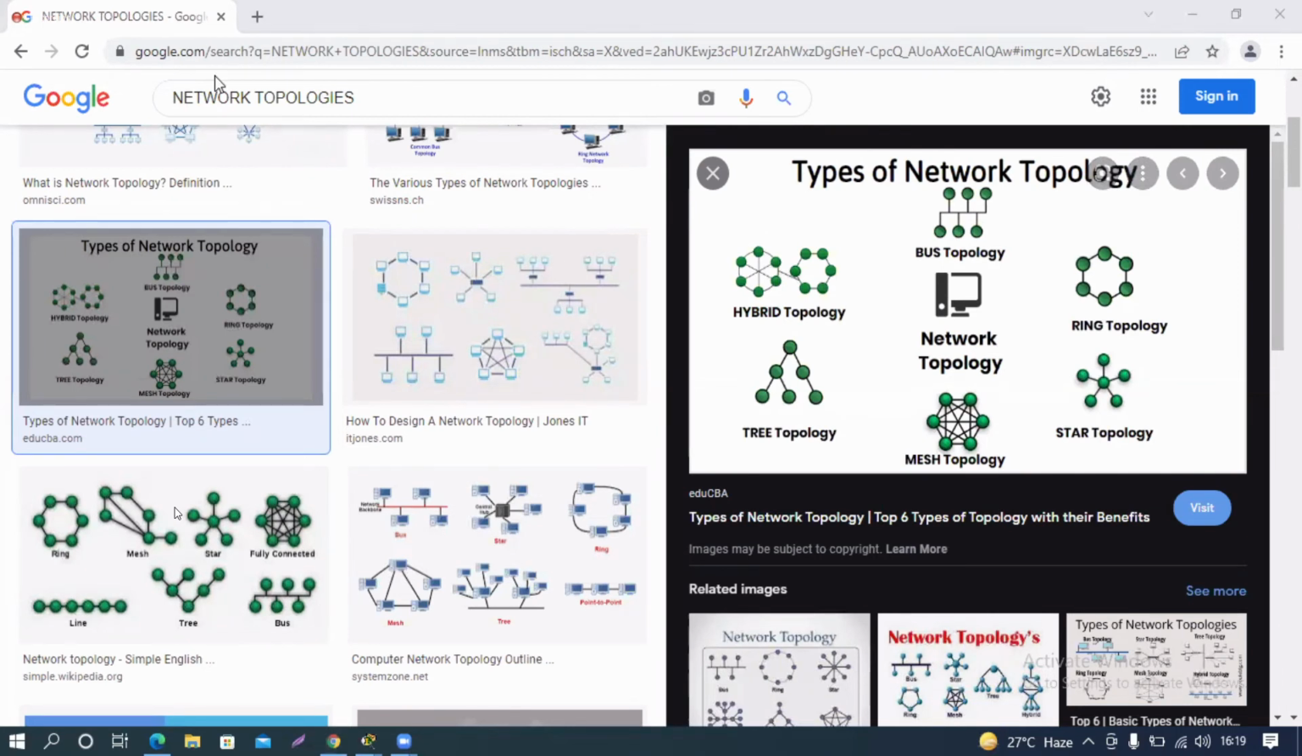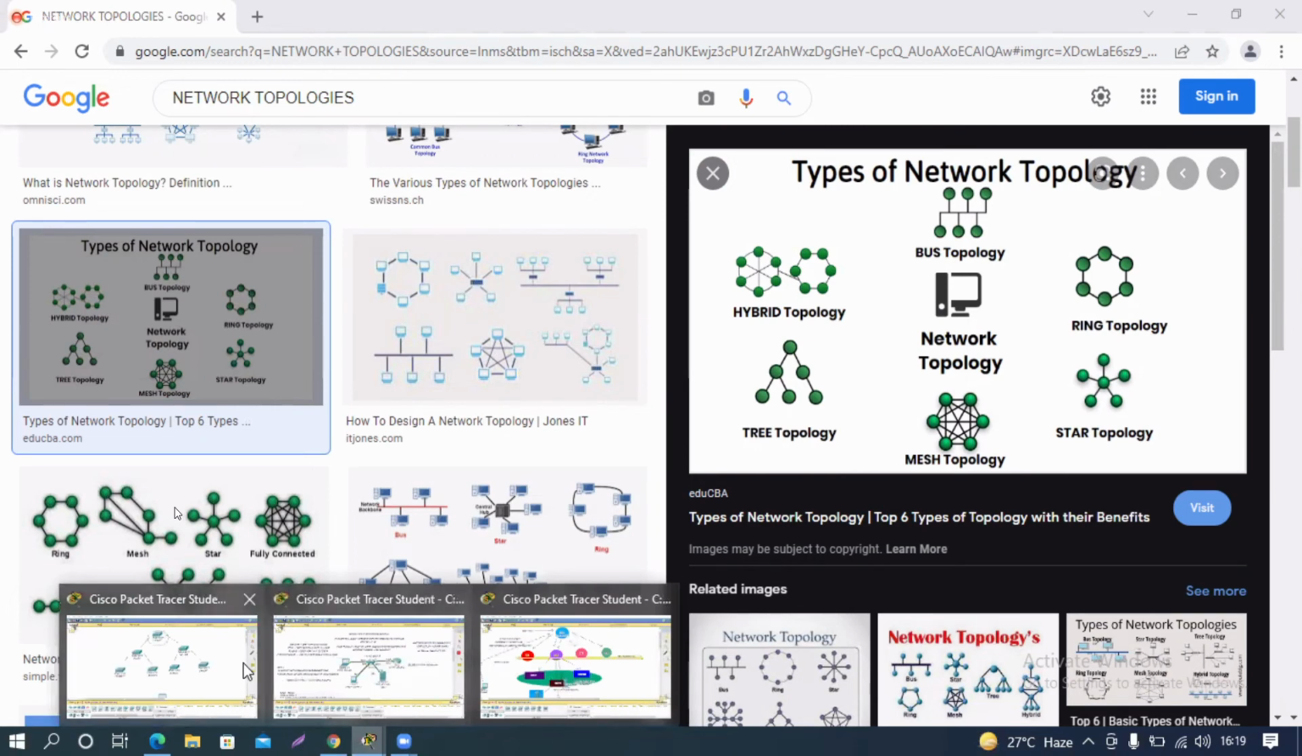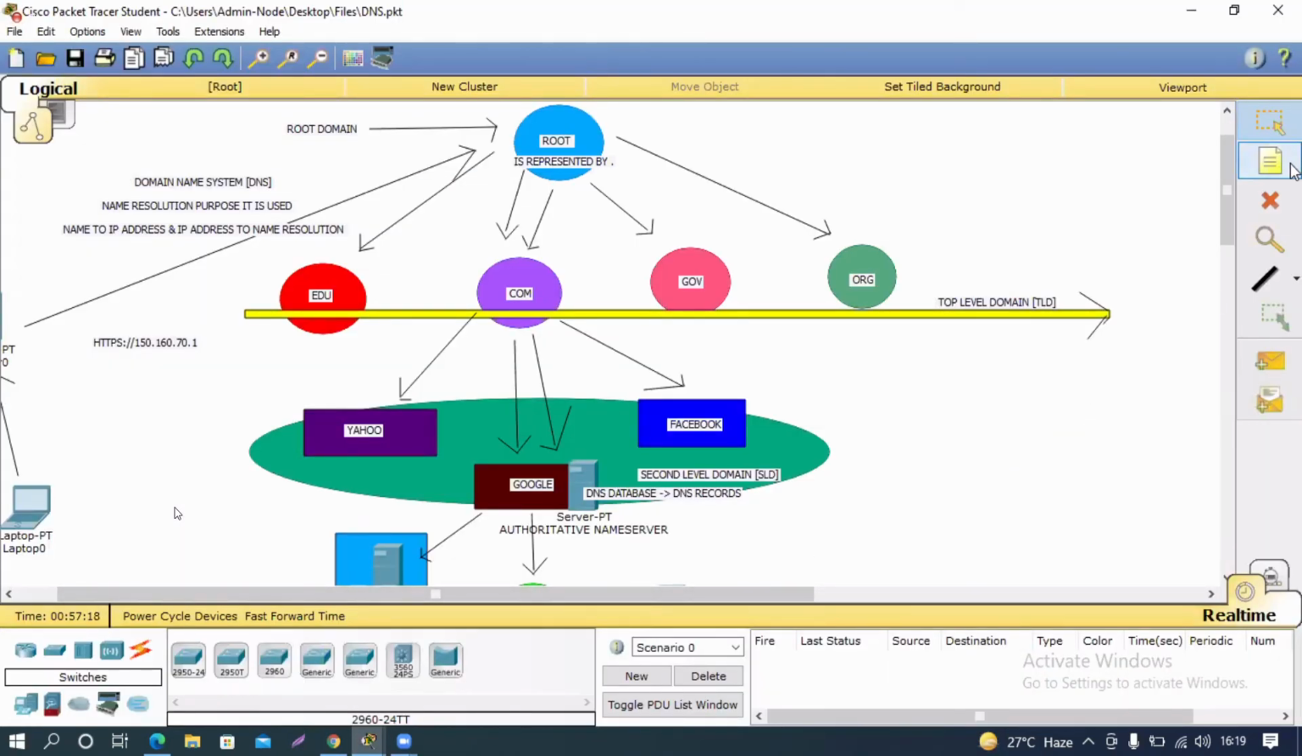Clear? Okay, sir. So in the next session, what we are going to discuss is remote access, file permissions, and IPv6. These are the three concepts we are going to discuss.